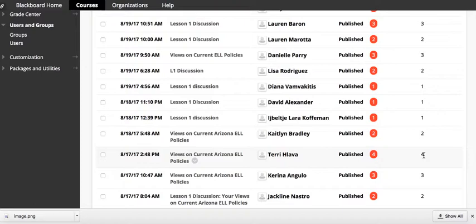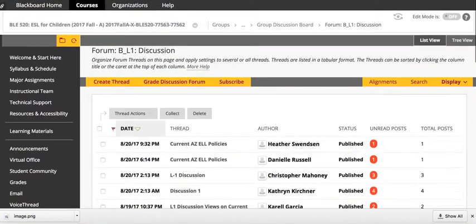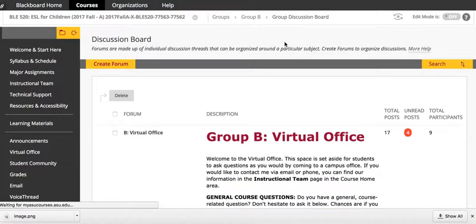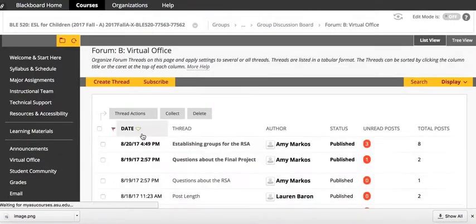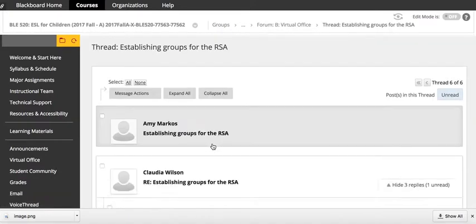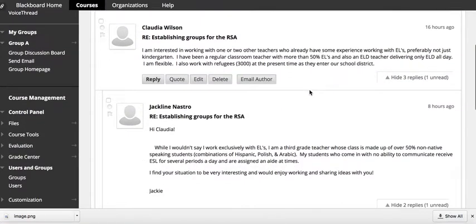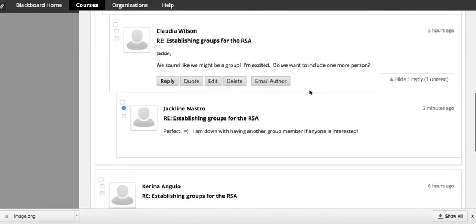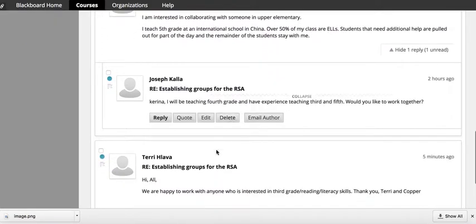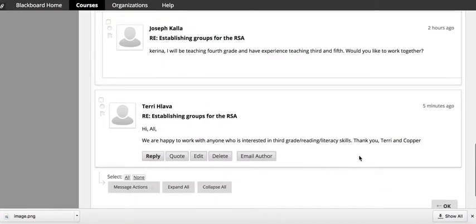Now the other questions you had were around, how do we group with people for the RSA? So I'm going to go back to your Group B discussion board. In the virtual office, we've created a thread that says establishing groups for the RSA. You can click on this and it says, use this thread to talk about who you want to work with, what your interests are. Here are some students that have already posted in this board. You can read through what they're saying. And look, you're here, right? We're happy to work with anybody who's interested. It looks like you found this right after you sent me your email. So this is the best place to make contact with people.